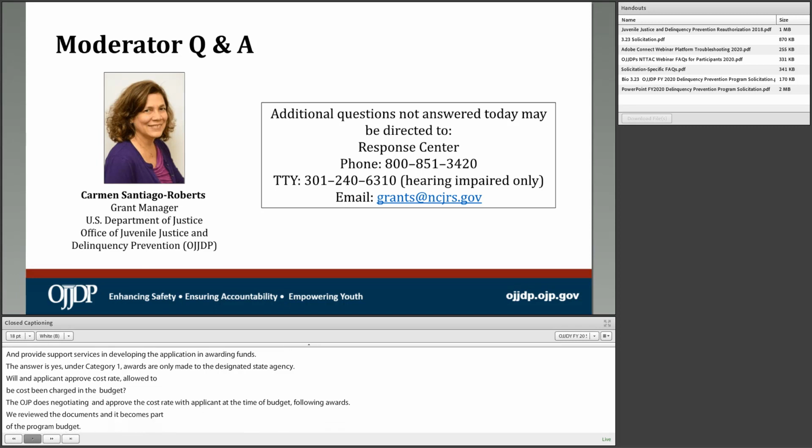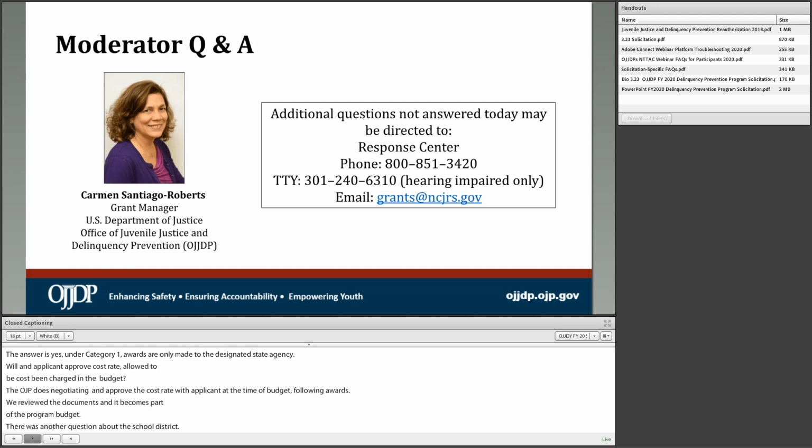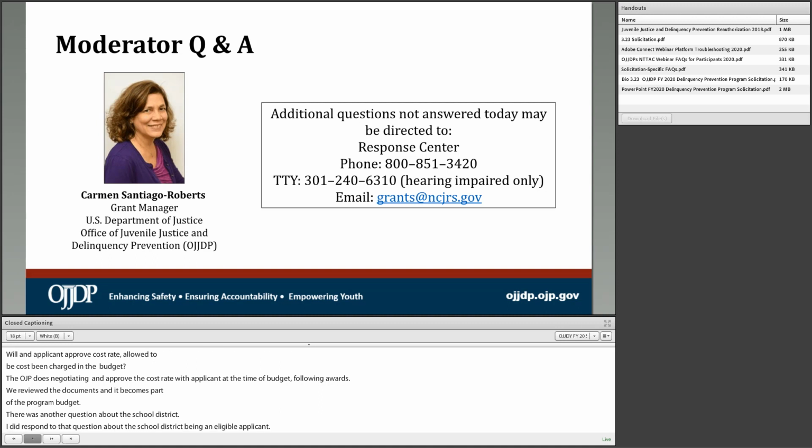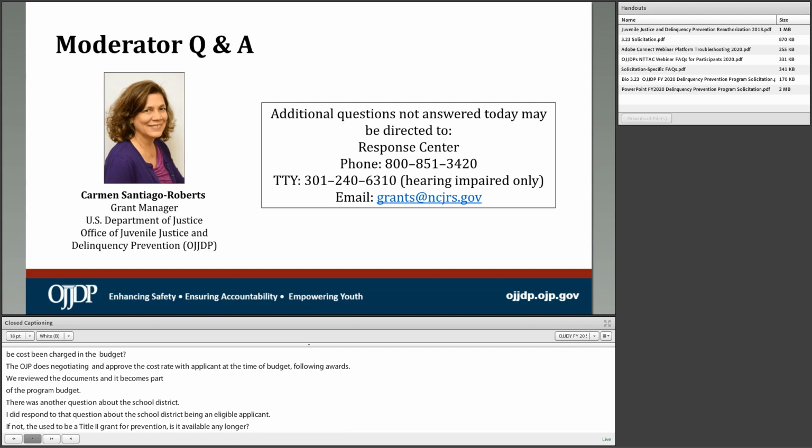Will an applicant's approved indirect cost rate be allowed to be charged in the budget? OJJDP typically does offer and accept negotiated cost rate agreements with applicants at the time of budget following award. We would review those documents and it would become part of the program's budget.